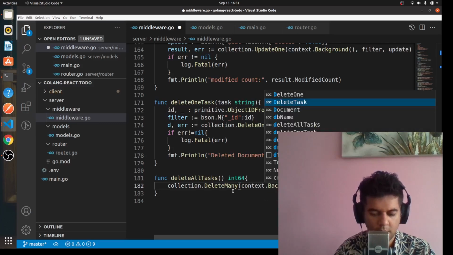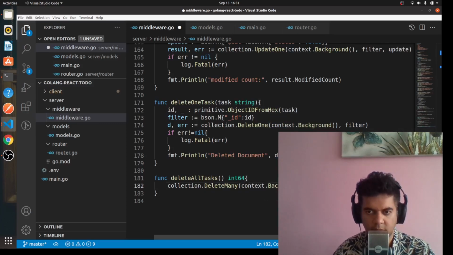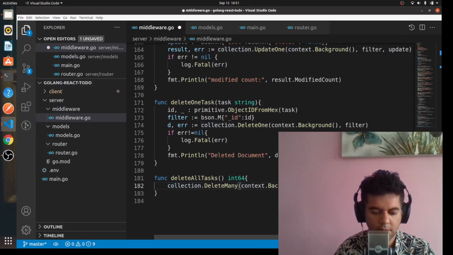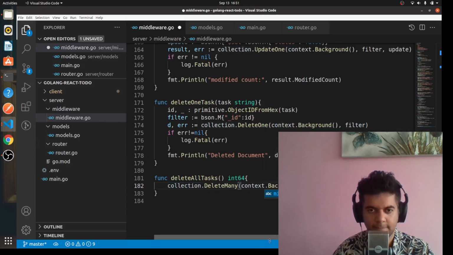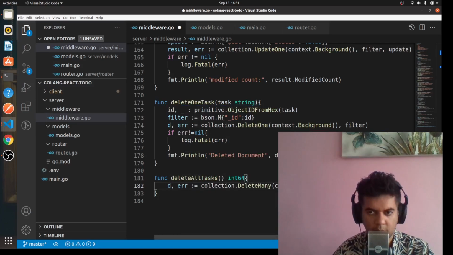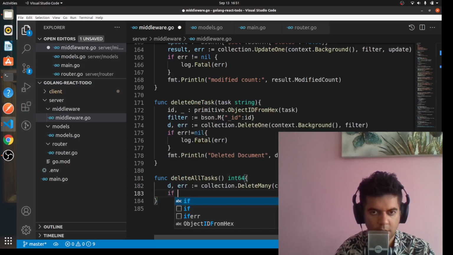comma bson.D. I've already explained to you what this means. This is basically saying that we are passing an empty query. That means we want to delete all of the records in the database. Okay. And here we'll pass nil. So we'll capture that d, where d basically has the count of deleted elements, and here we'll handle the error.